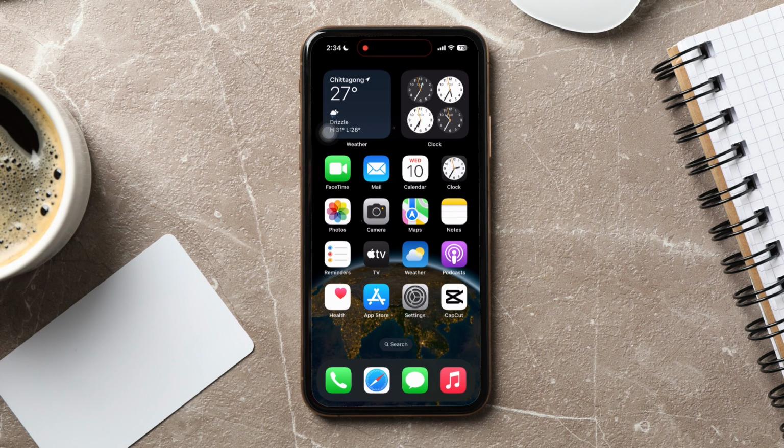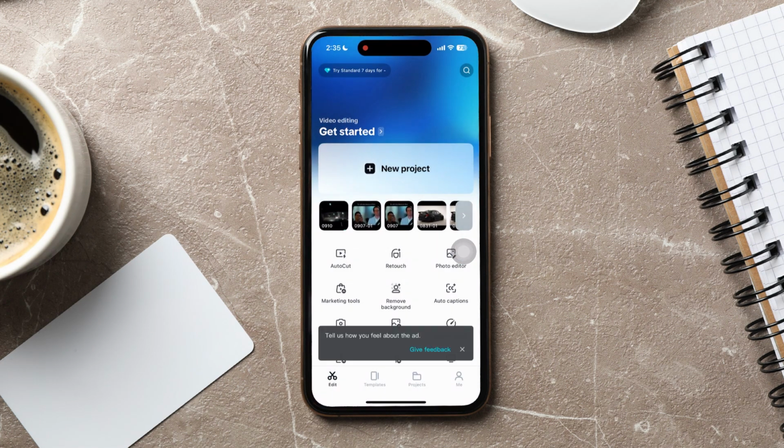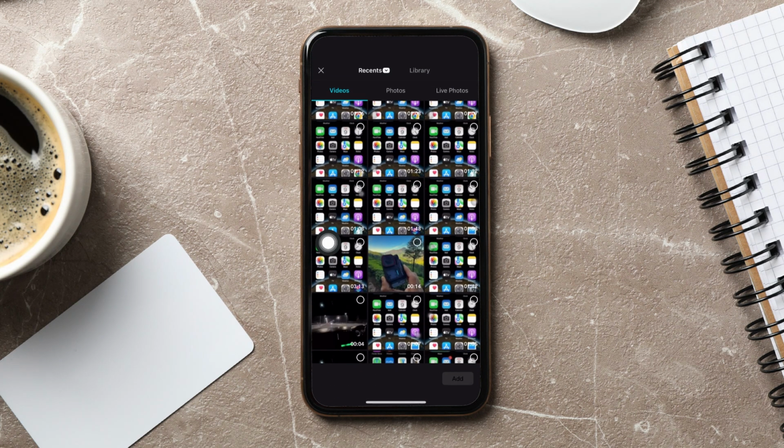How to reverse a video on iPhone. To reverse a video on iPhone, first, you need to go ahead and open up CapCut on your iPhone. Once you're in, you need to tap on New Project. Then, select a video from your gallery and tap on Add.